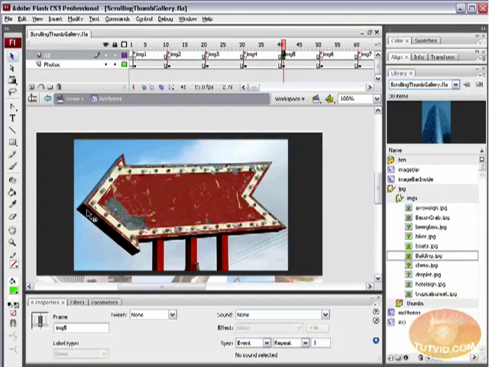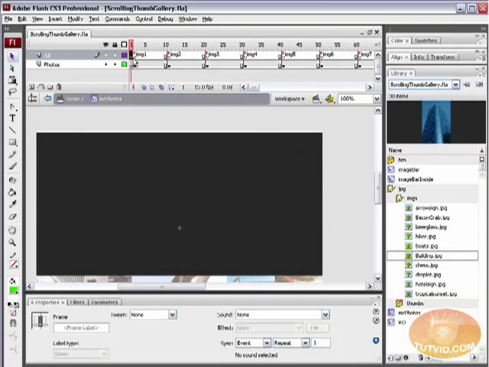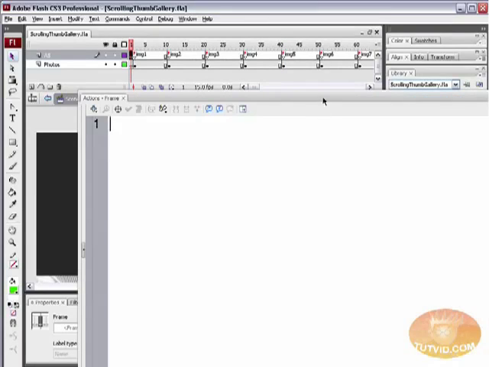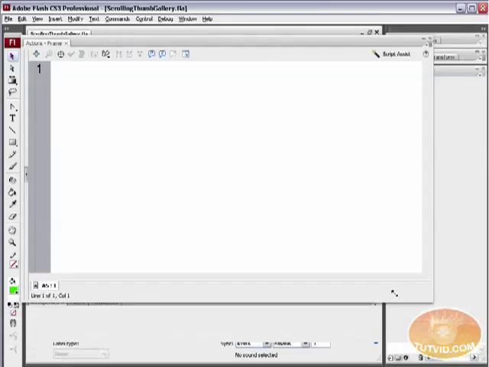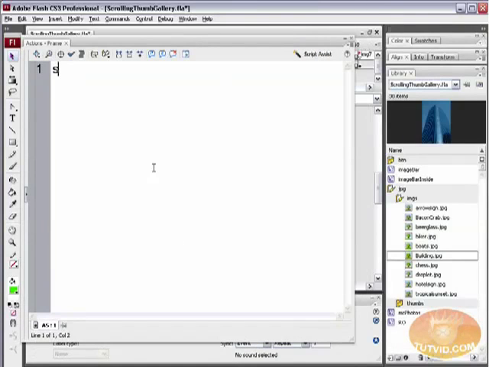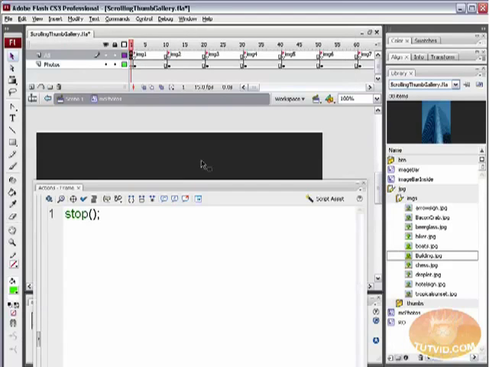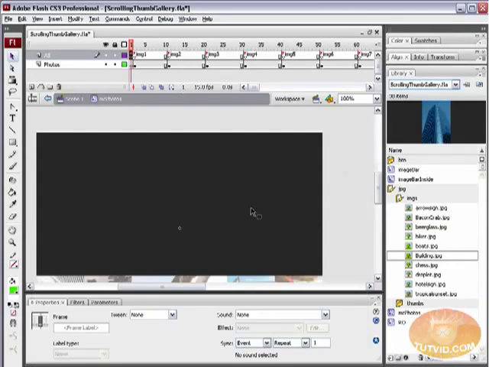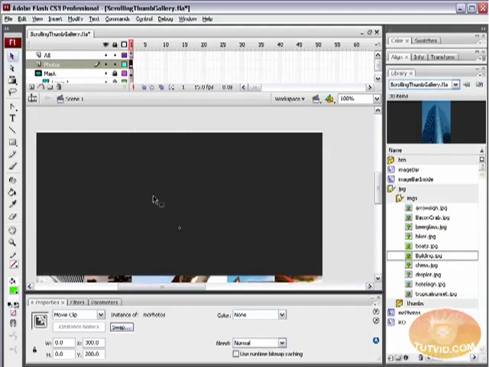Okay, save it. We actually also need to put a stop action in right up here. So I'm going to hit F9 to bring up the Actions panel, which, as you can see, is quite large. We're going to place a stop action up there, just like that. Get rid of the Actions panel, and I'm just going to double click to move back out.